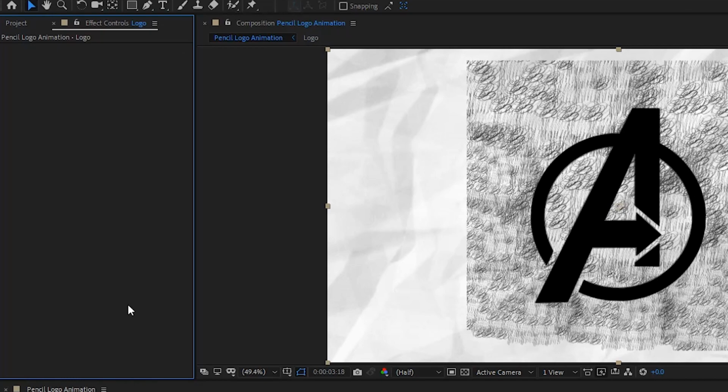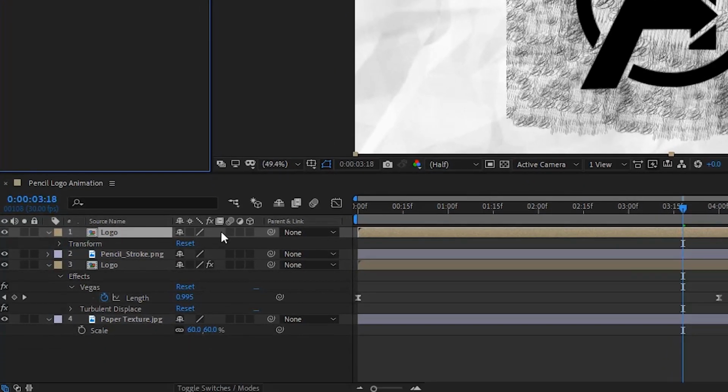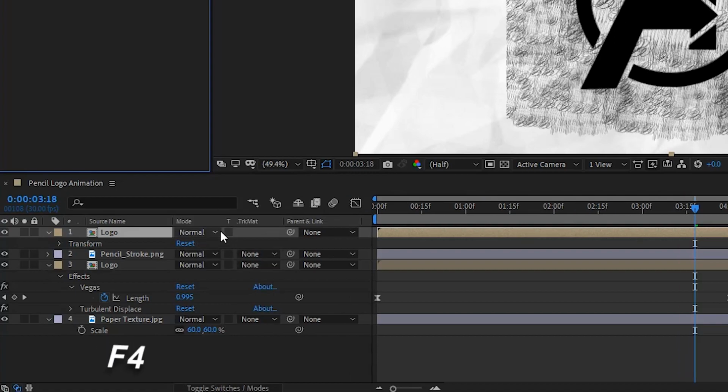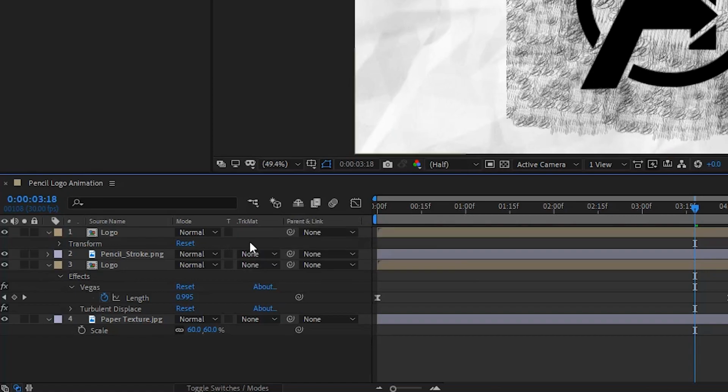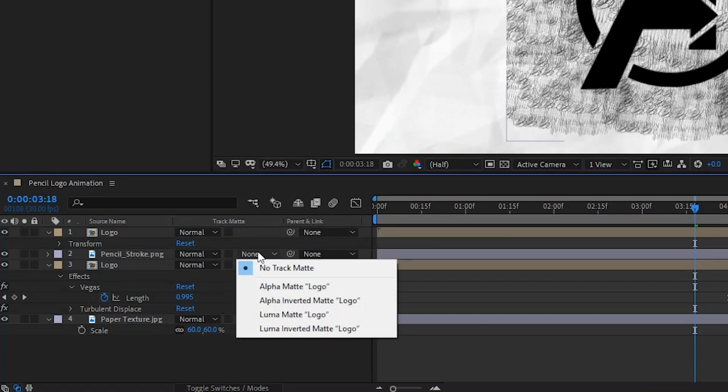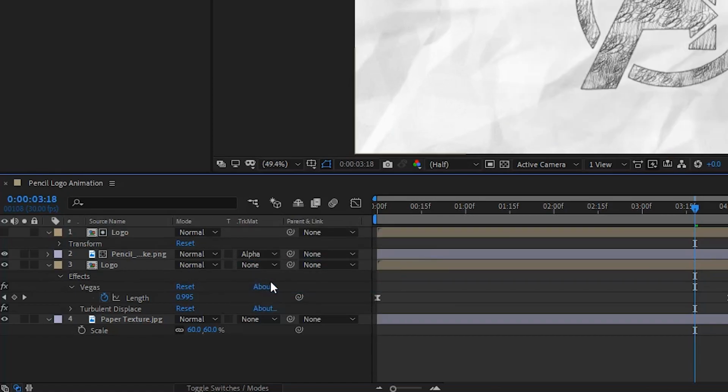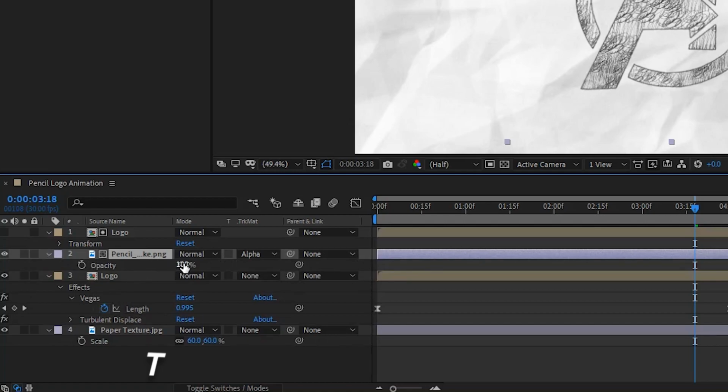Now I am going to track matte this pencil layer. If you don't see your track matte tab here, press F4 to switch between. If your F4 key is damaged, right click here, go to the columns and select modes. Now in the pencil stroke layer, change track matte to alpha matte and your logo will look like this. Let's change the opacity of this layer to 60%. Now open scale and change the scale value also.